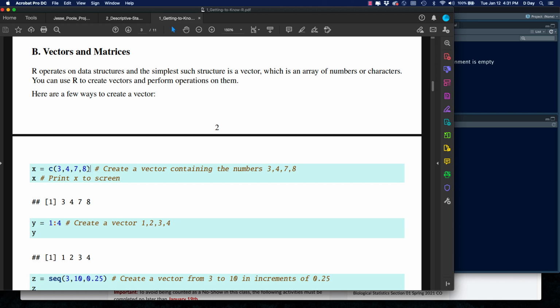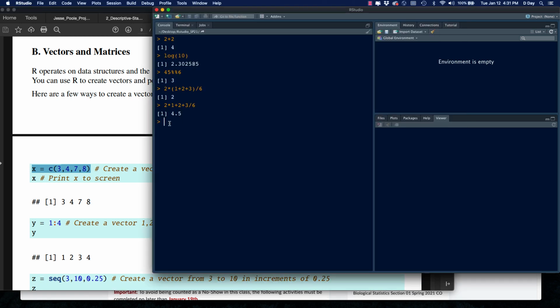So the first thing I want to do is create a vector in R, and one of the simplest ways is to use the c command. Notice this is the first thing I'm creating a name for. I'm calling it lowercase x. This brings up an important point.